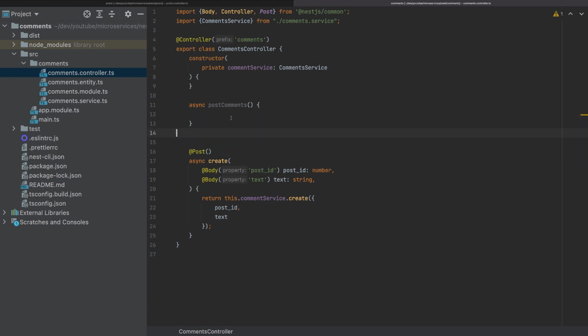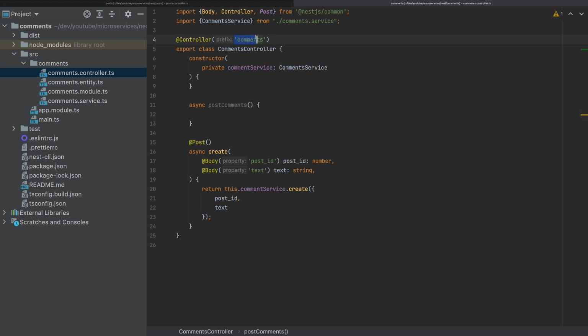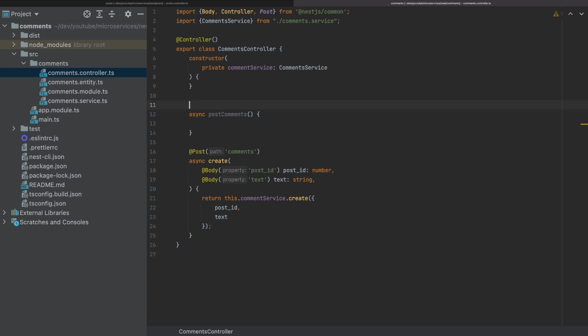And this will have another endpoint, so we don't need the prefix comments here. So I will cut this and paste it here. And this post comments endpoint will be a GET request: posts/the ID of the post/comments. So this will be the endpoint. We will get the comments from this post ID.